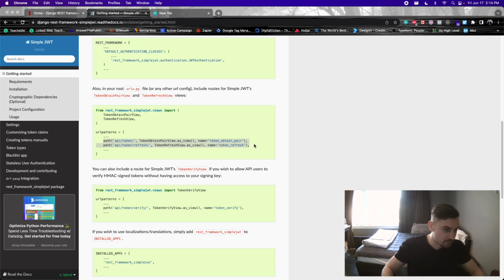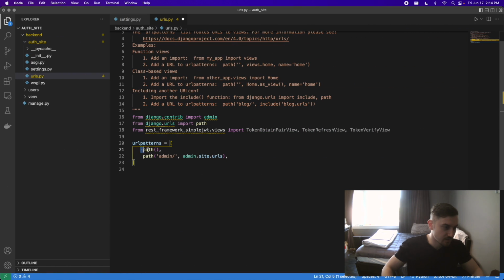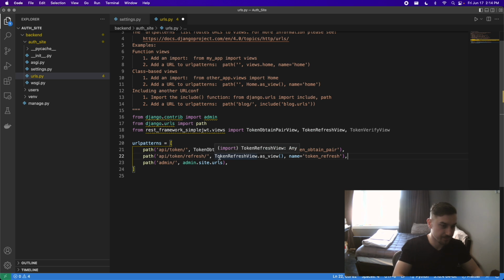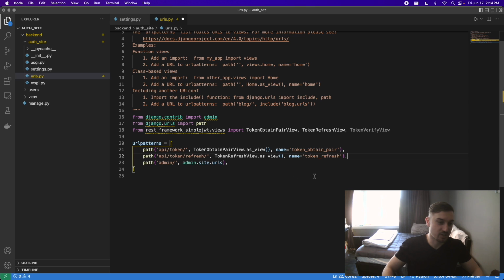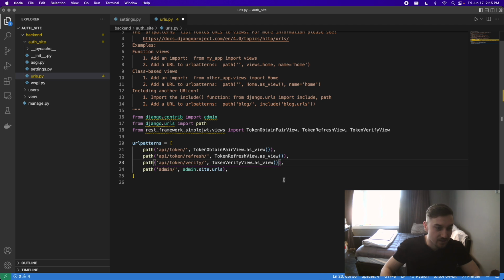So I'm just going to grab these two and just plop them right in here. I'm going to go back, grab the verify view, back to my code, and plop that in there. So I'm just going to use what they use as the default route: api/token/, api/token/refresh/, and verify/, and that's what I'm going to have here. And then also they have these names set here. I'm not really going to need the name parameter, so I'm just going to remove that because I won't be making use of it. So this is the way I'm going to have that set up.